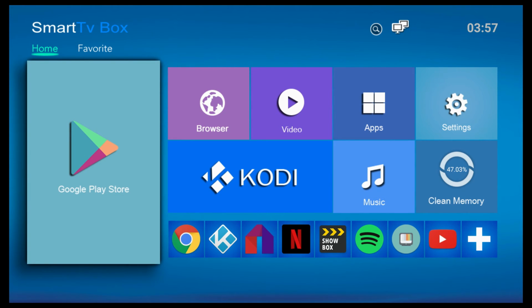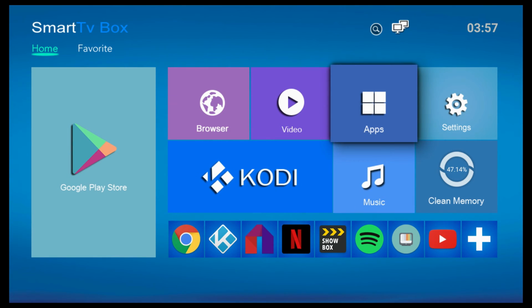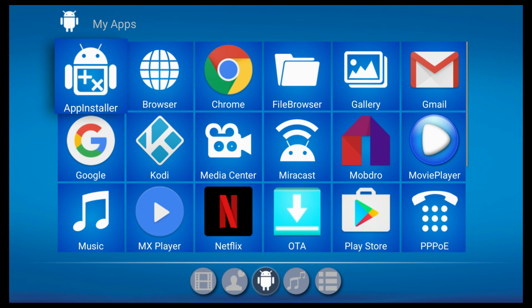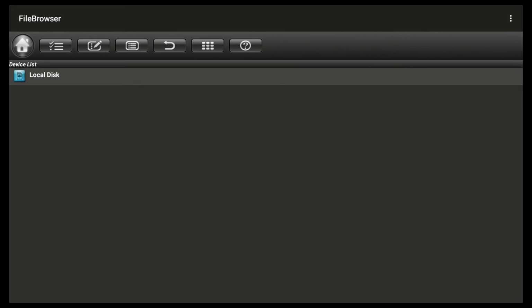Now what we want to do is find the file that we just downloaded and open it up. So first we're going to go into the apps section. Yours might say all apps or something similar. And most boxes have this file browser. So I'm going to click on file browser, and it brings us to this menu.